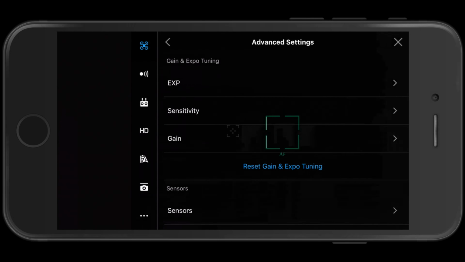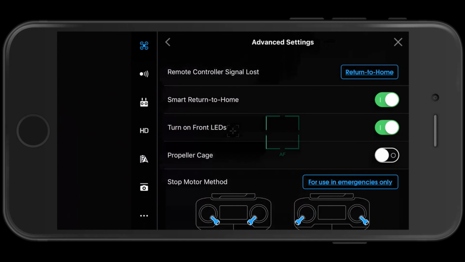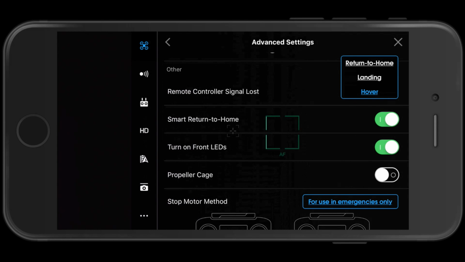And once you're there, let's scroll all the way down, about halfway down the page, and that's going to bring you to Remote Controller Signal Lost. You notice that it says Return to Home? Well, if you click on that Return to Home, it gives you 3 different options. What do you want your Mavic to do?